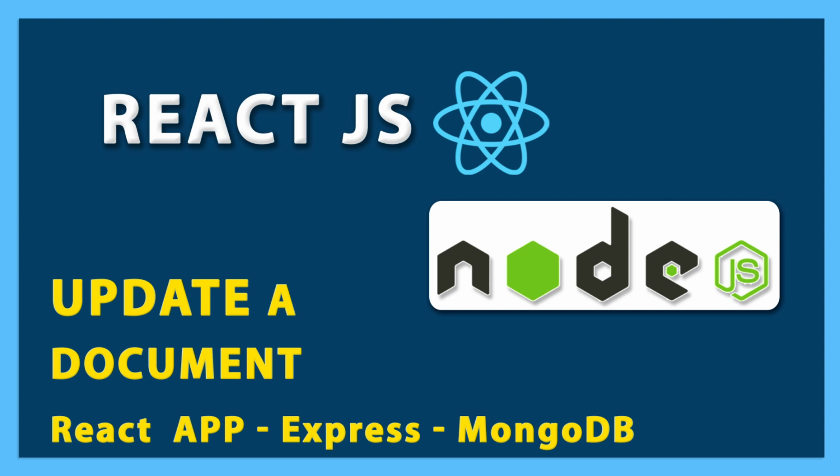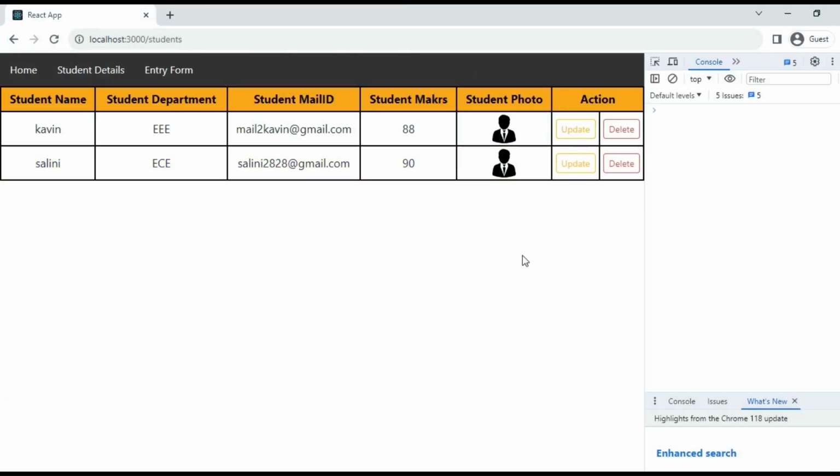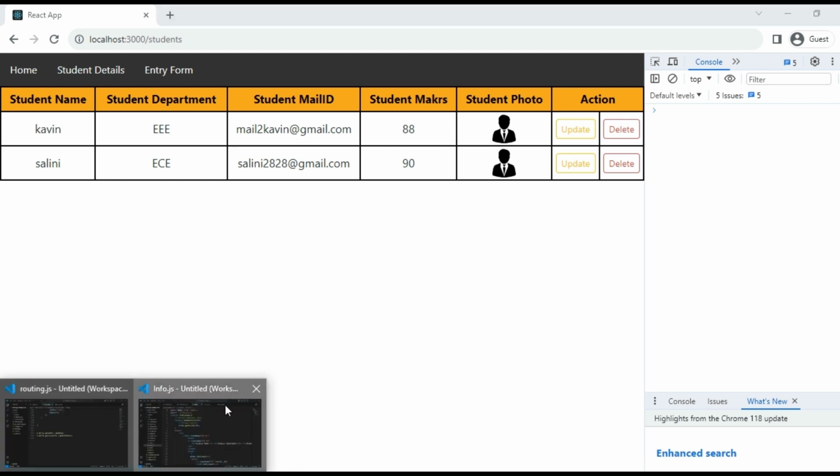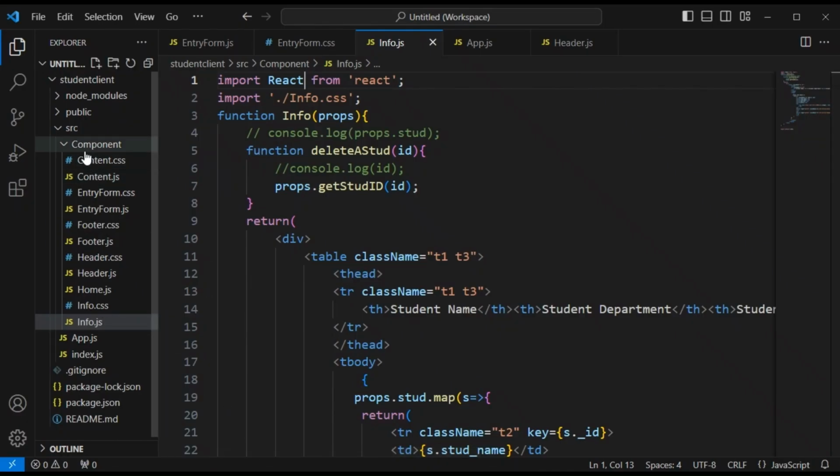Welcome back. In this video, we are going to learn how to update the document. I have already added this update button inside the table. We will see how to add this update button. For that, I am going to our client application's info.js.